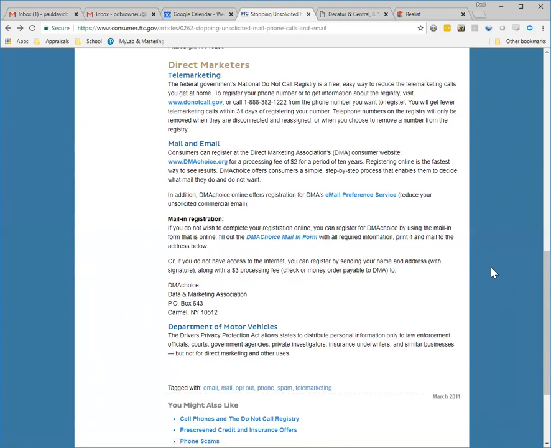So that is creating mailing labels and mailing exports out of Realist. We talked about that, and then also some information about the do not call and do not mail list.